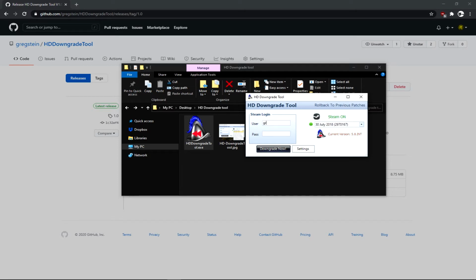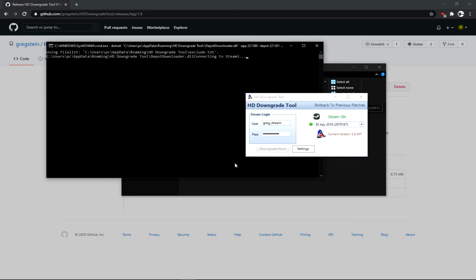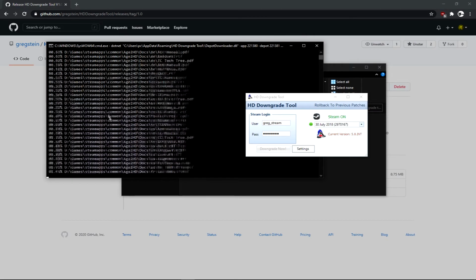Now all we have to do is insert our Steam info here, which is important. We need to insert this info so we can download the repo from the Steam libraries.